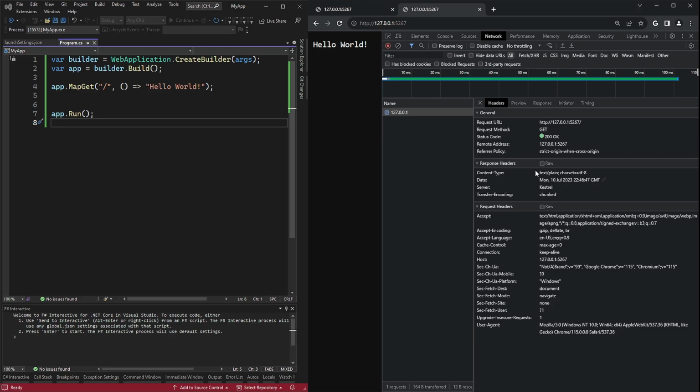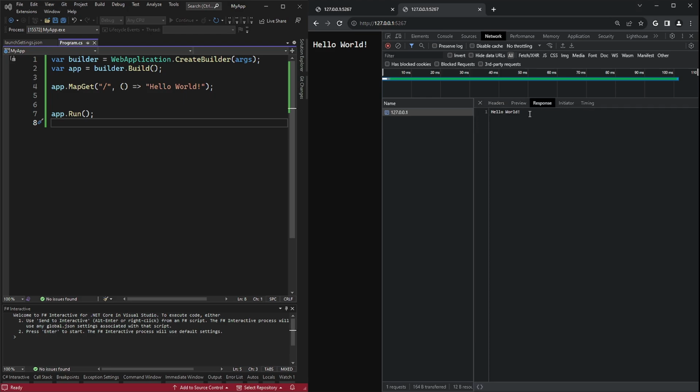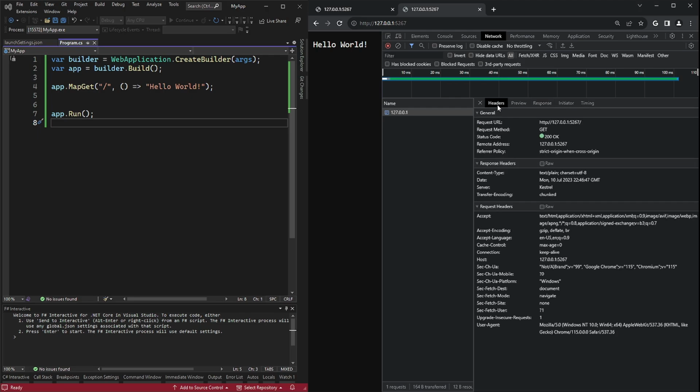In the response tab, we can see the actual response, which is the string we received from the server. Now let's examine the information in the headers tab. The general tab provides details such as request URL, which indicates the URL to which the request was made. It also specifies the type of the request, which in this case is a GET request.